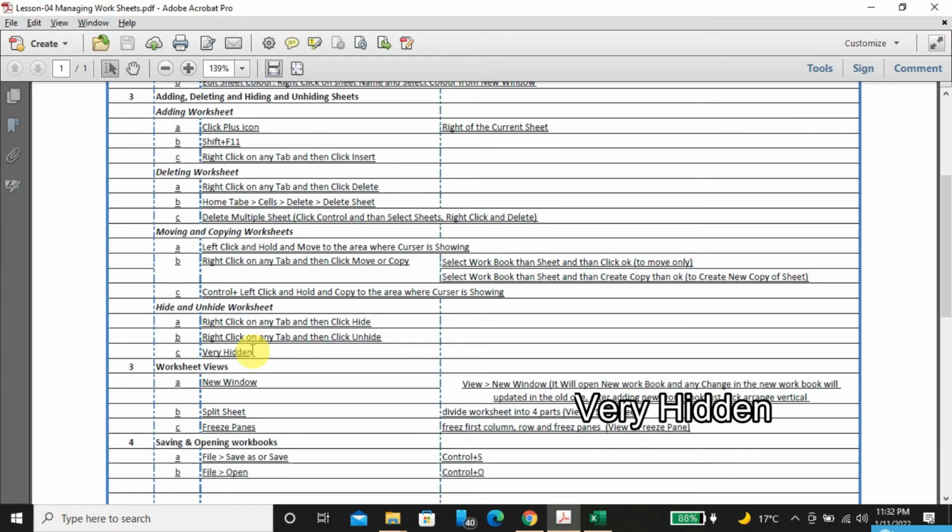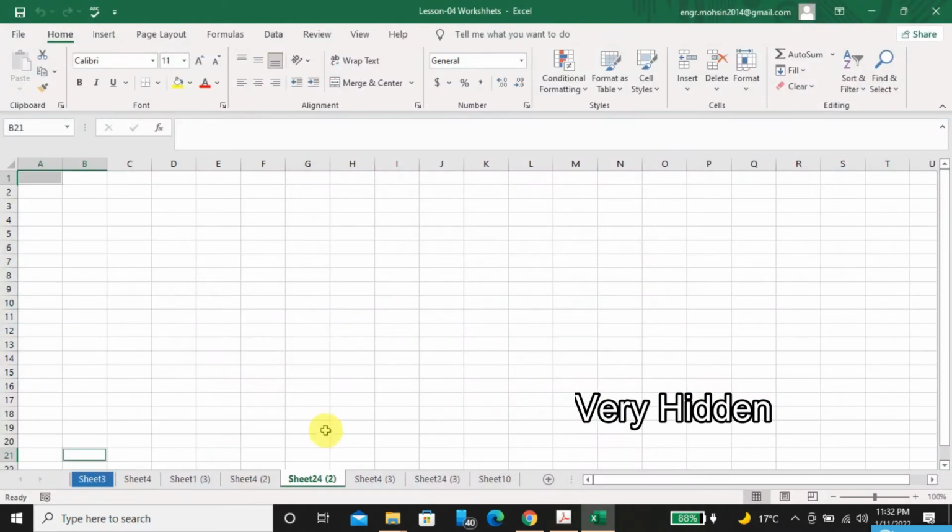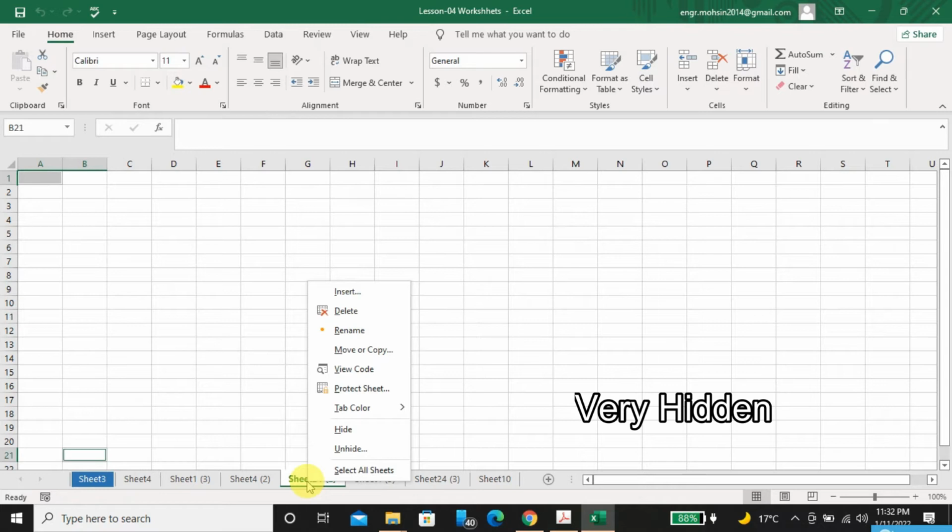Very hidden is, you want to keep any sheet very hidden so that other people cannot access it or cannot get any idea that there is any hidden sheet. So this we will do, for example sheet 2 or any sheet if you want to keep hidden without knowing, without giving any information to any other person that there is something hidden.